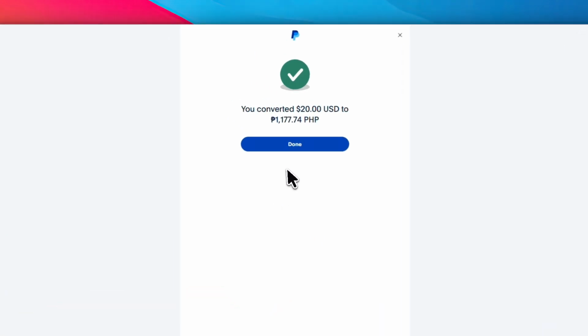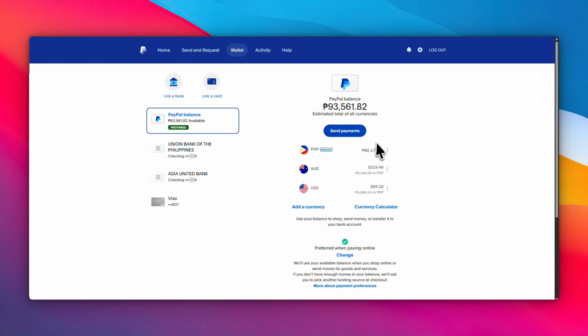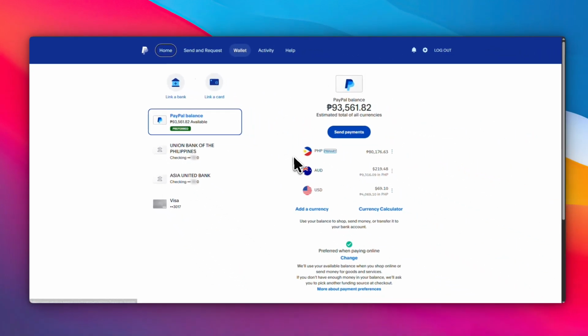Just go to Wallet, open the three dots menu on your USD balance, choose Convert Currency, select PHP, and enter the amount you want to convert. It's a quick process, and once you've done it once, it becomes very easy to repeat whenever you need to manage your PayPal balances.